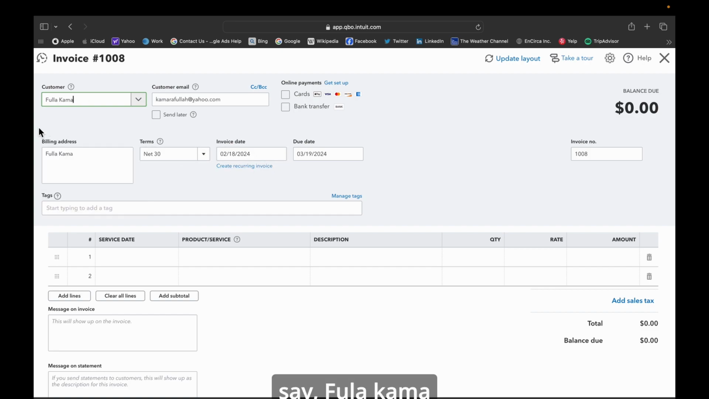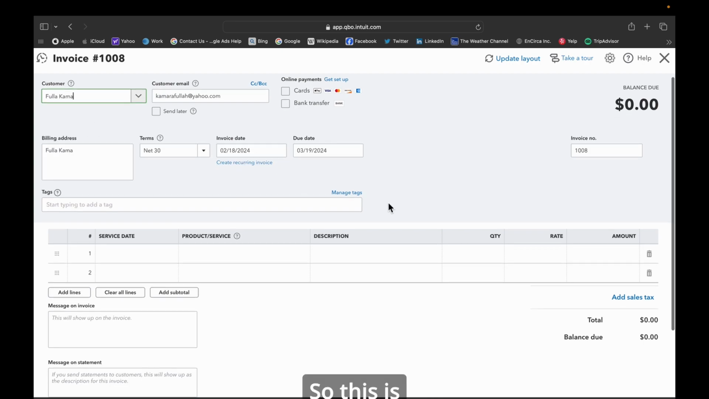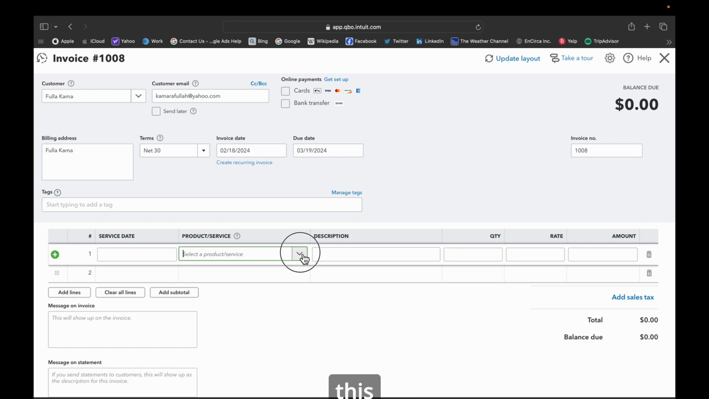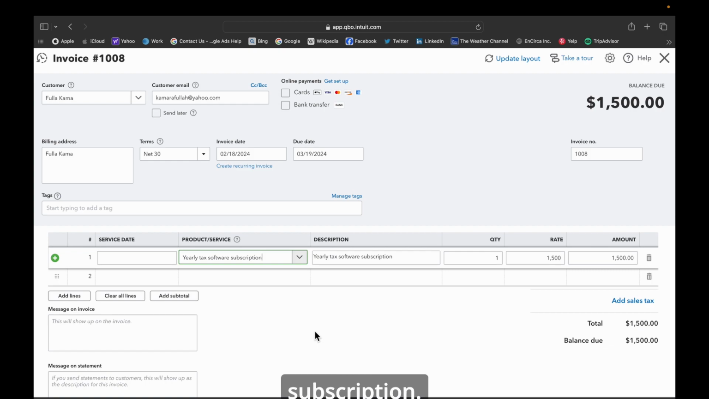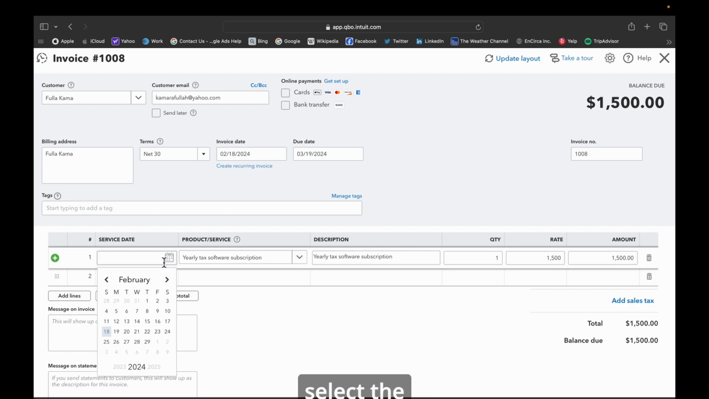Let's just say Fulakama in this case. So this is just like you creating an invoice, right? You fill in all the necessary details that you wanted to add. And when you go to the products and services, we click on this down arrow and select yearly tax software subscription. So once we select this yearly tax software subscription, then on the date, we can select the service date.